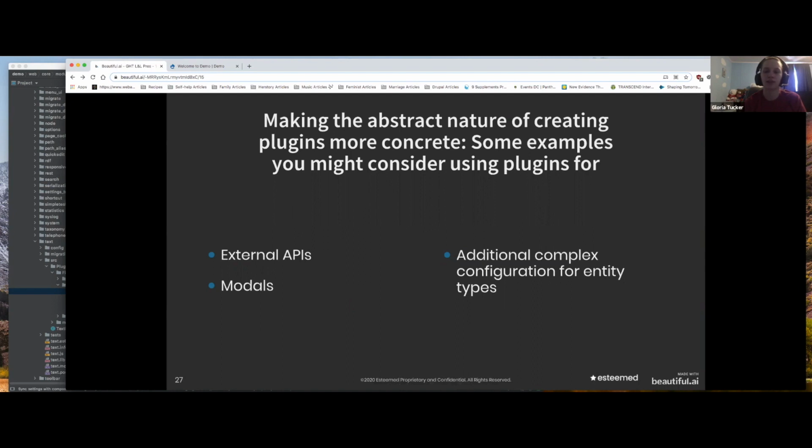Does that answer questions? I wish I could see the chat window. I don't know how to pull it up. But he said that it answered his question.